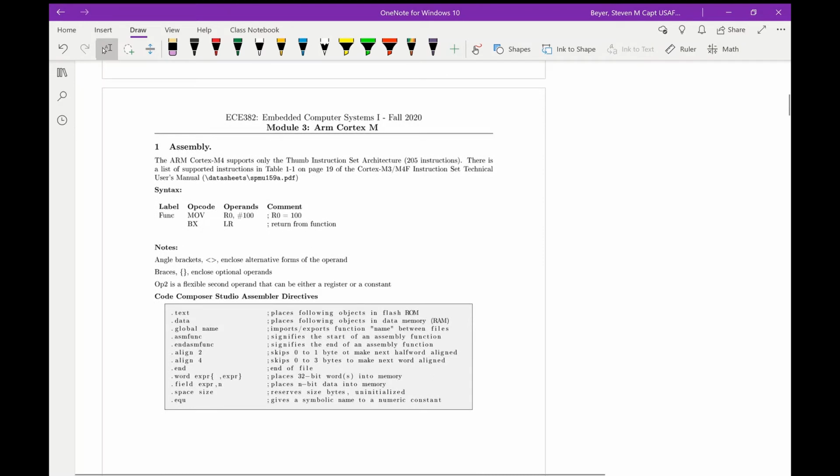The Cortex M4 supports something called Thumb Instruction Set Architecture, which is a portion of assembly. It has 205 instructions. The name's not that important, but what's important to know is that this is a subset of all assembly. So this is going to be ARM based, and this is going to be different than what you saw in 281, which was MIPS. So this is ARM. And we're going to go over what all of the syntax looks like, all the different commands, and get you familiar with that instruction set.